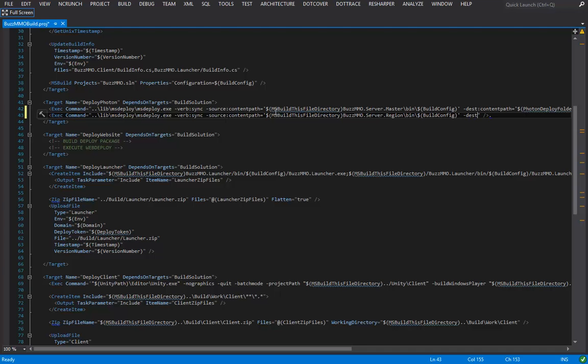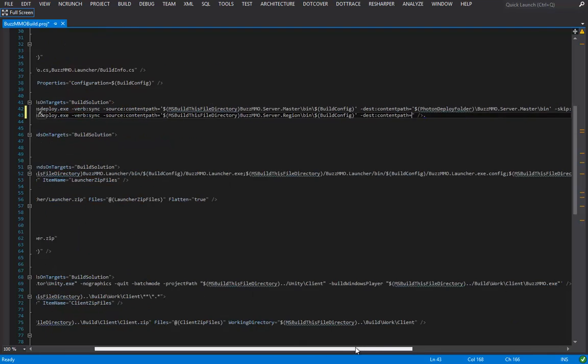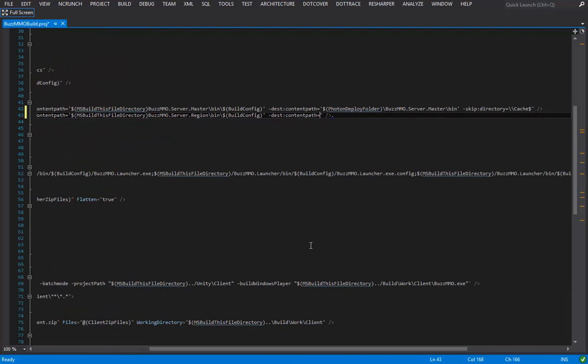Then I want to say dest content path equals, and scroll over here, inside of quotes, Photon deploy folder /buzzmmo.server.region /bin, and then I'm going to say space skip directory cache money, and remove that erroneous dot that appeared at the end of the line.